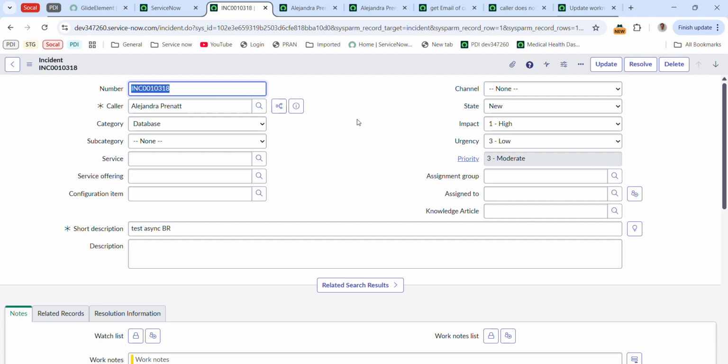There are some other use cases, like you need to show the caller's email ID or phone number on the form level. You just need to create the fields and you can get the value with the help of display BR. There is no need to use GlideAjax for this. I'll tell you what GlideAjax is in future videos. But this is how you can use display BR or get scratchpad.